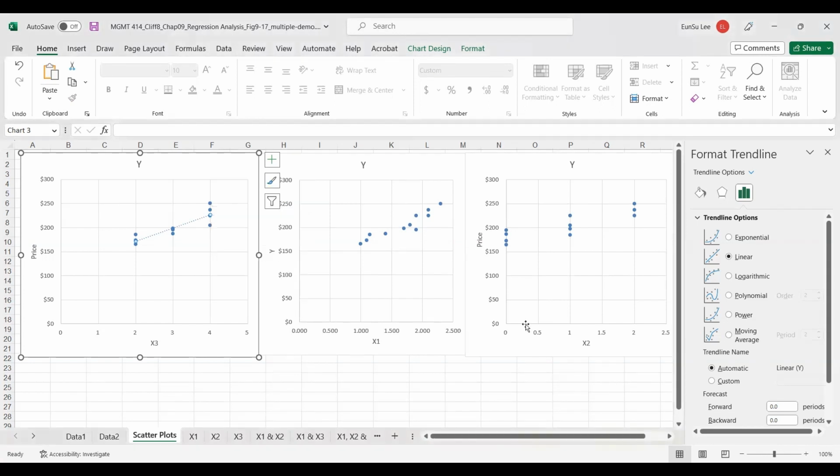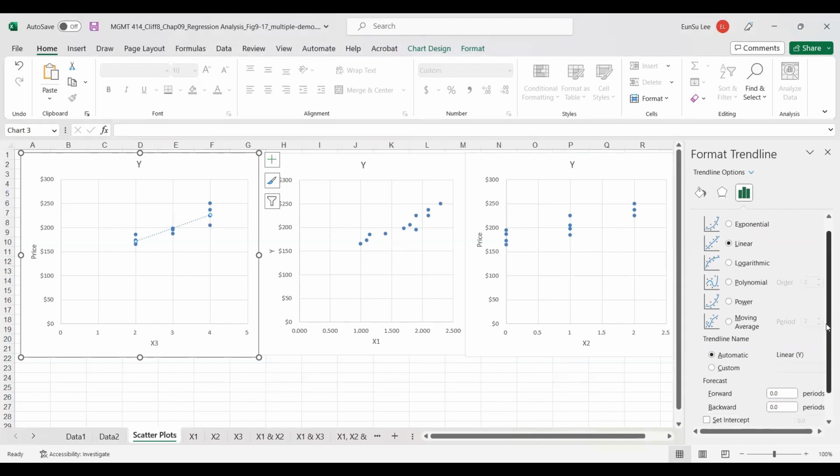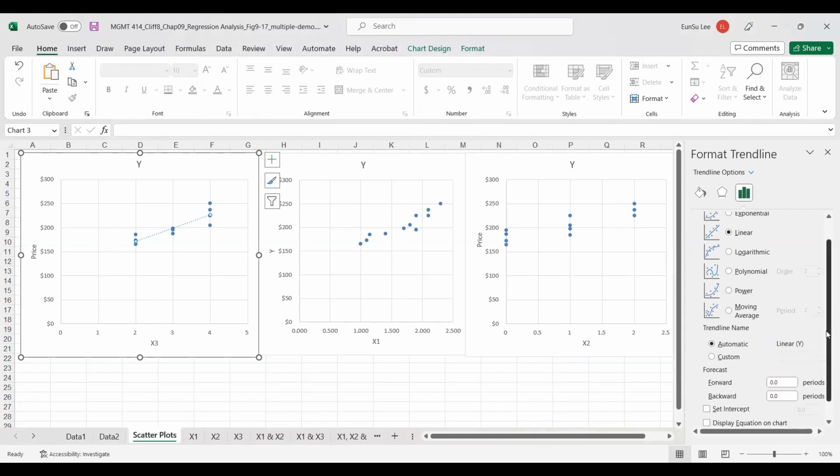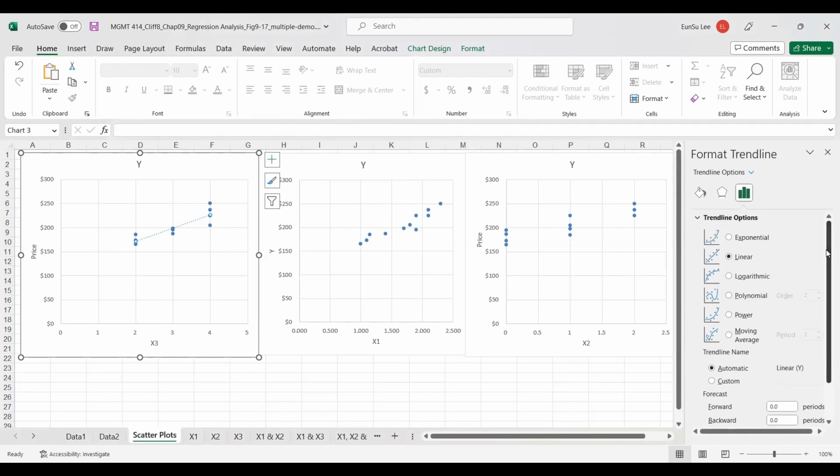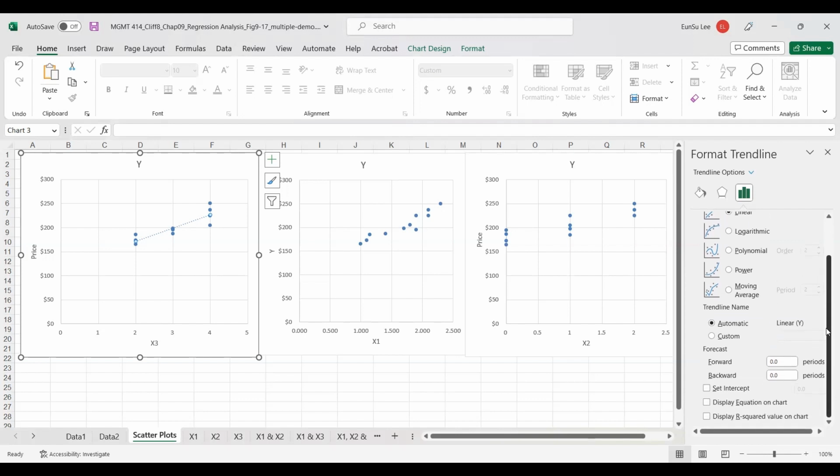Format trend line. See on the right hand side. If you scroll down over the format trend line panel, you may select a linear, exponential, polynomial. Well, I think it looks like a linear, so we choose linear. Then display equation on chart with R squared value.